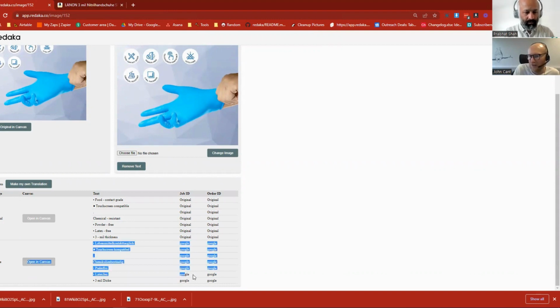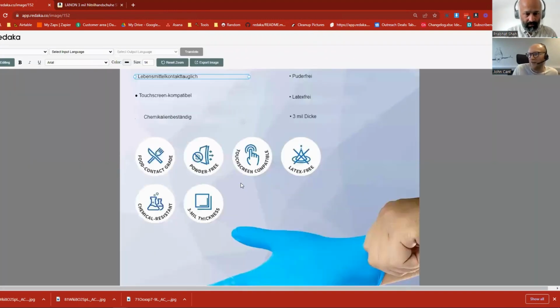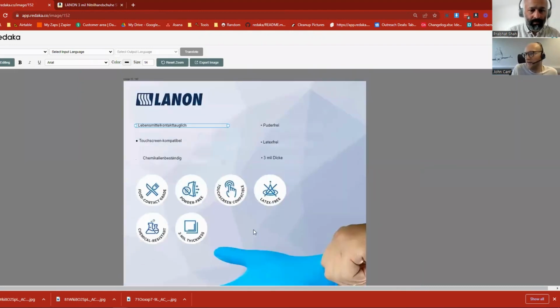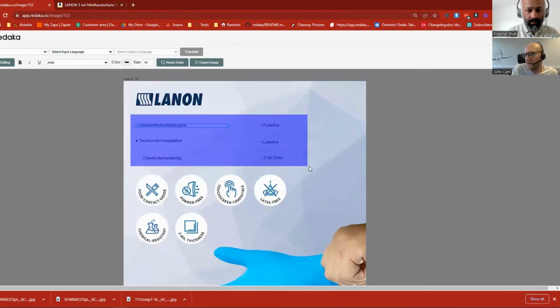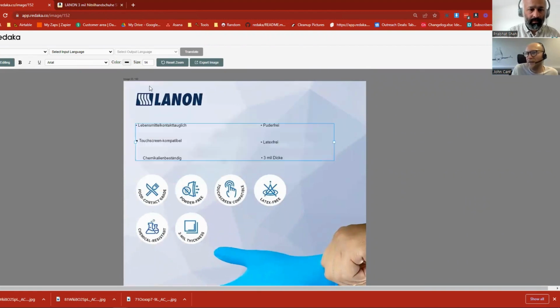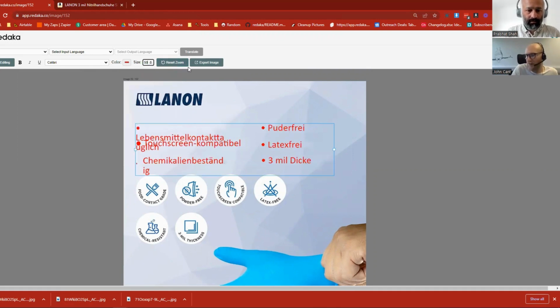So this is the German translated version. So I'll open that in what we call the canvas. And there you go. You can see that the German text has appeared there. And then we can change the font. We can change the color. I'm just making it bright red as an example, make it much bigger, a bit too big.